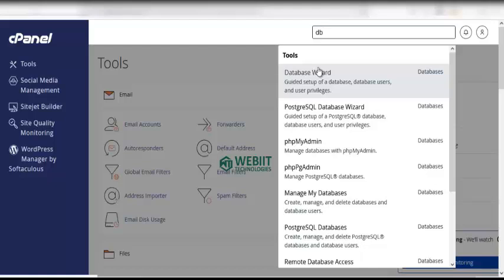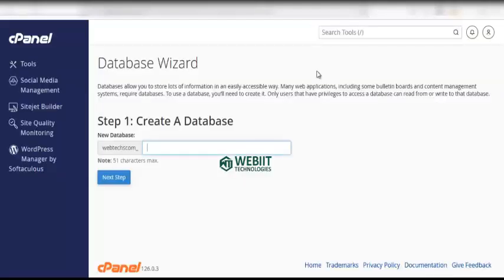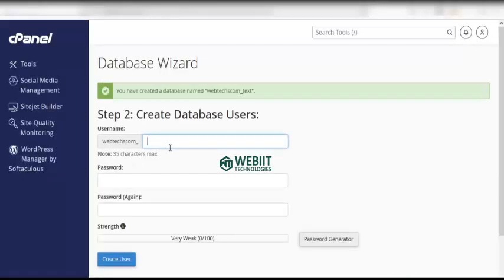You'll be asked to create your database name. Create a database. You can name it whatever name you want, just remember that particular name because we will use it later. Let me just say I want my database name to be test. So let's click on next step. Okay, now perfect, the database name has been created.